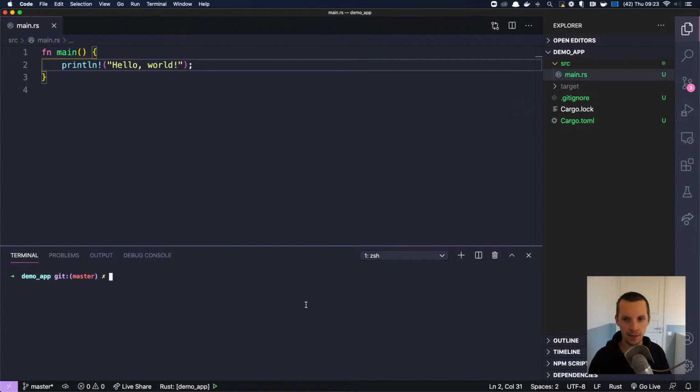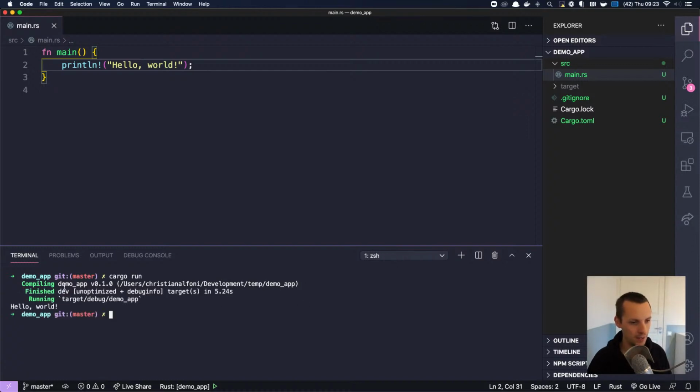So the cool thing is that you do have this lower level Rust CLI, but we can use cargo to build the project and also run it. So maybe I can try to run it. Wow, my computer is really running like crazy now. I'm not sure why. Cool. Yeah, as you can see, we got our target debug demo app, and it actually ran it.